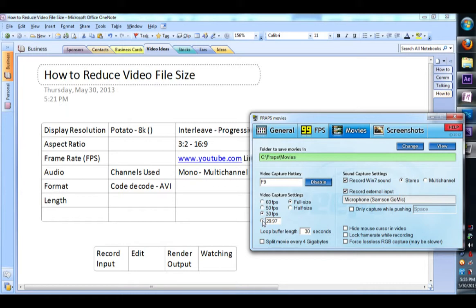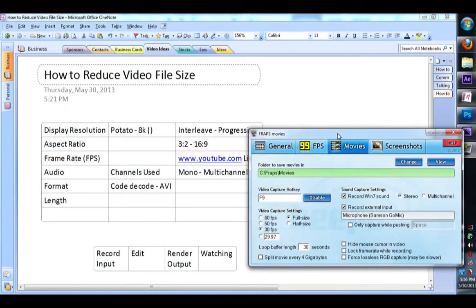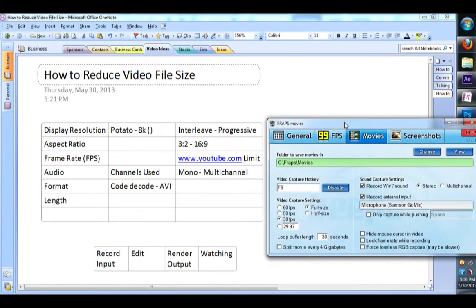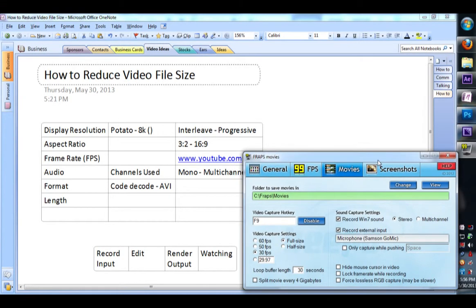Given my changing from analog to digital, there's this 29.97, which is not exactly the same frames per second given for the videos. There's also full size and half size, but that's going to be a different thing. Audio, I can't change with this.